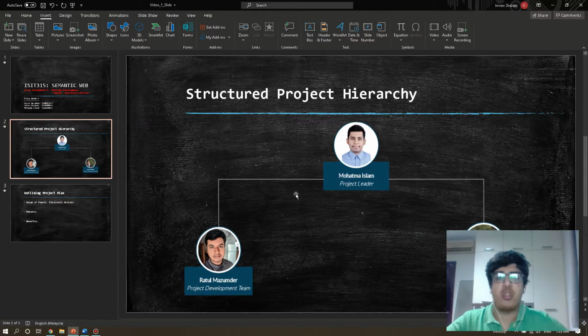The following is the structured project hierarchy for this assignment, whereby Mohatma Islam was the project leader, and Ratul Mazumder and myself worked together alongside Mohatma as the project development team in order to satisfy the goals and the objectives of this assignment.